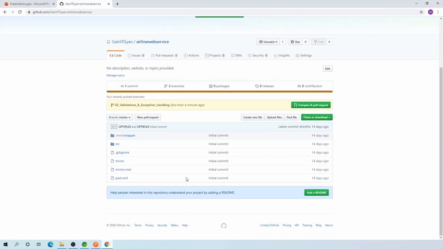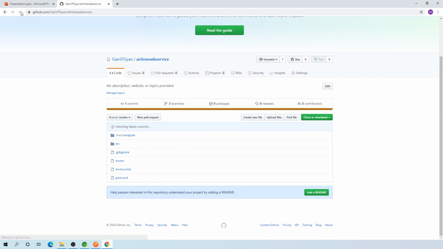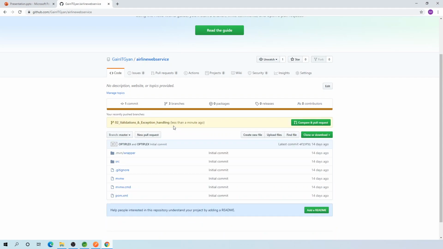Let's go to GitHub and refresh. And you can see that the new branch is now available here.